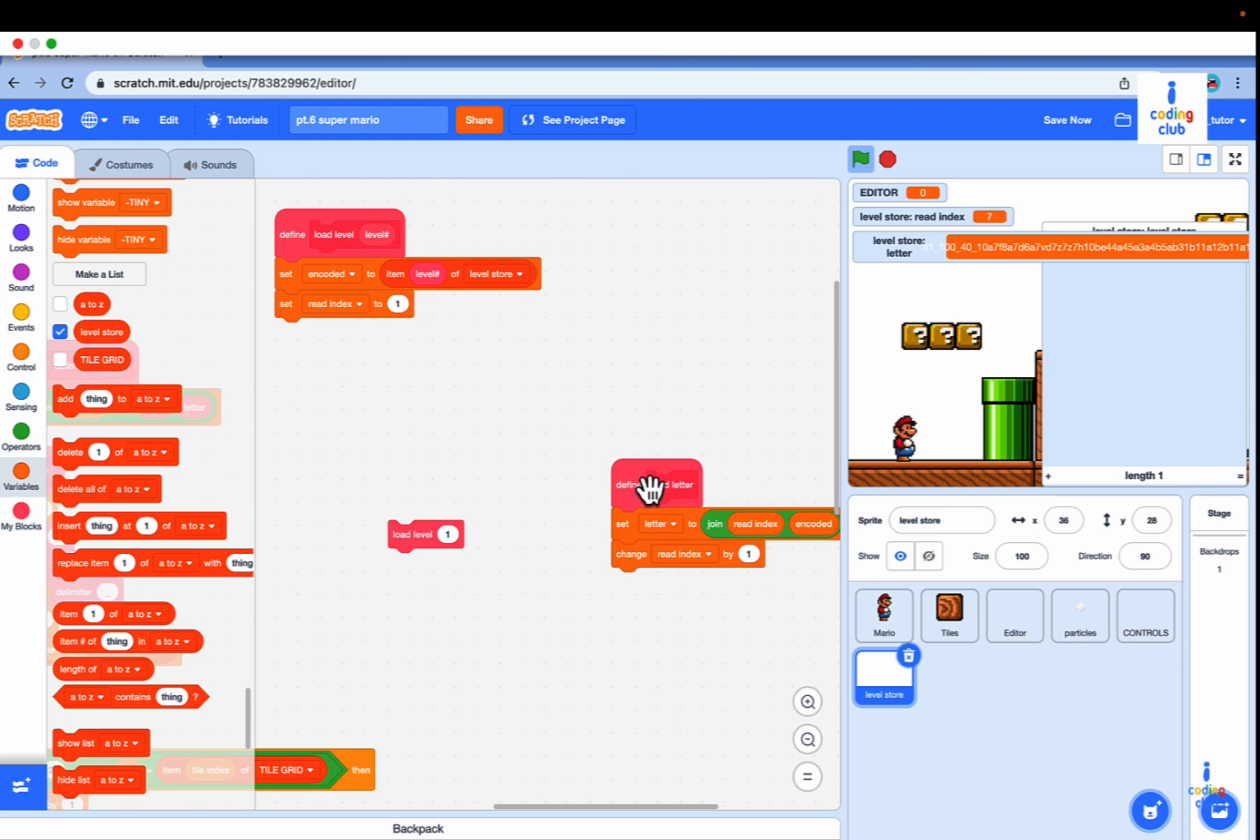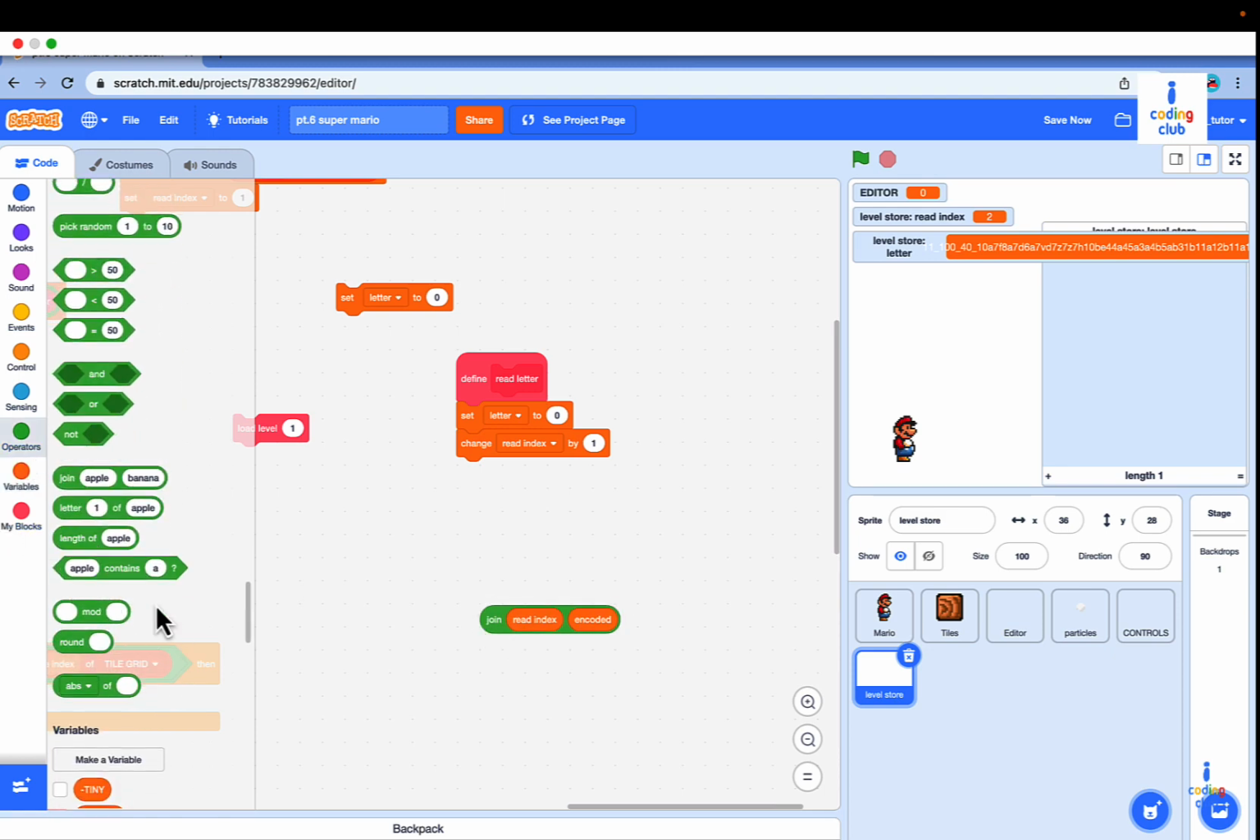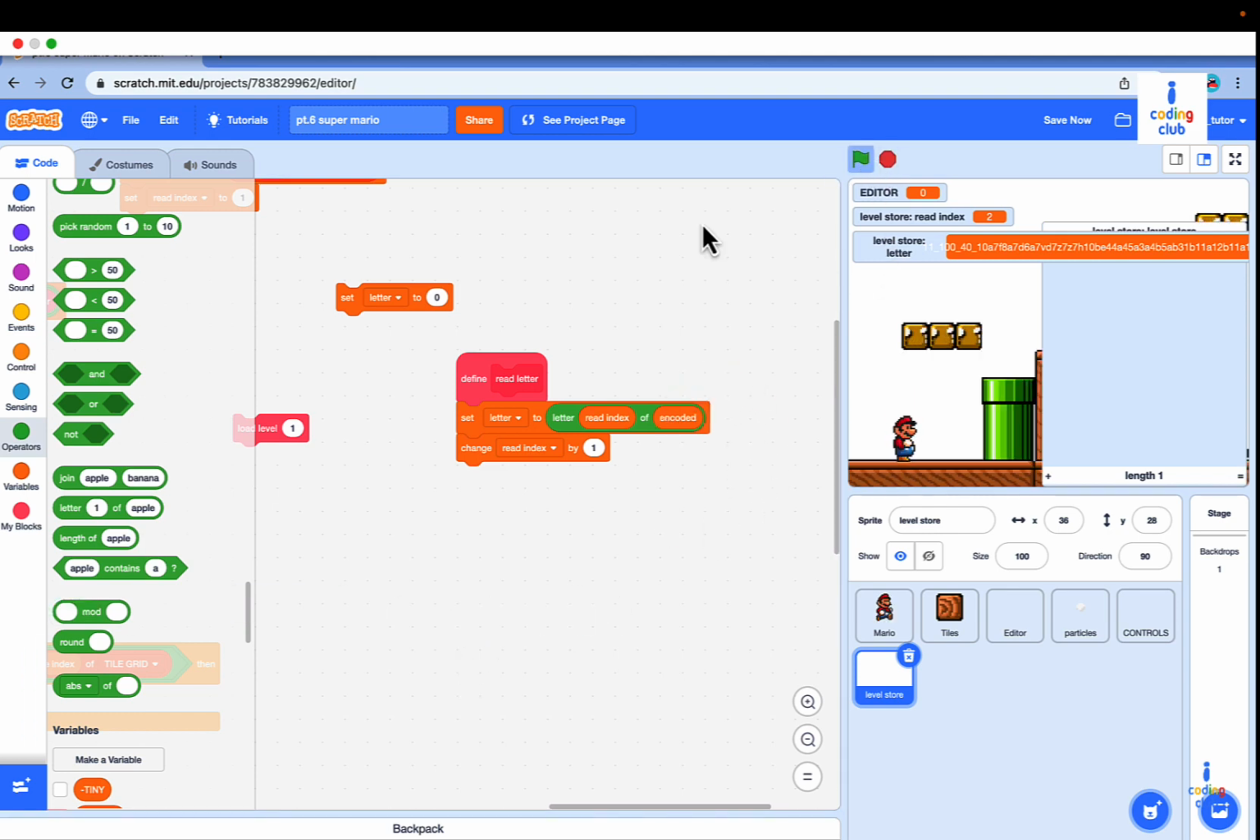The read index changes its value between like that. Well, I just made a mistake. Not set letter to join entire read index encoded, but instead put letter 1 of apple and put the values back in. Now if you test, I'm just gonna set it back to 0.